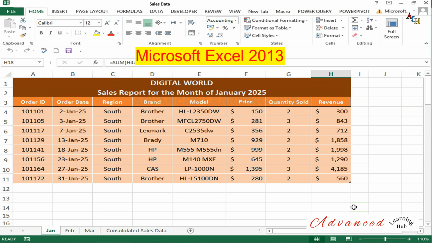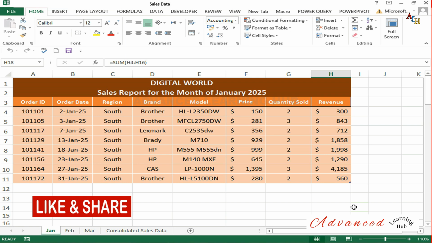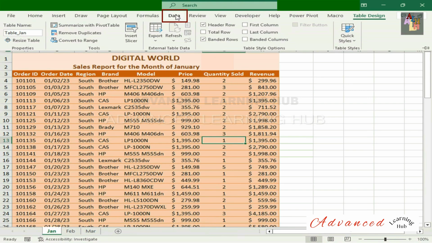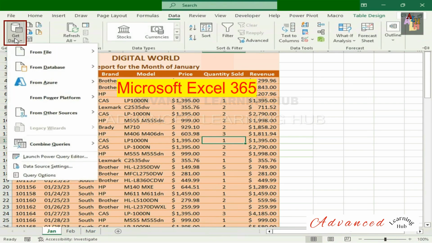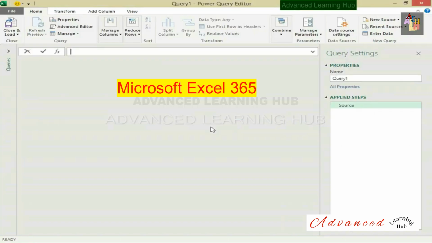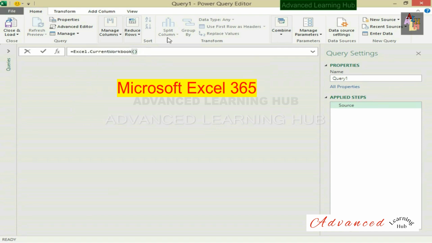For appending sales data, I would use Excel 2013 version. The procedure used to append files in Excel 2013 is also valid for later versions like Excel 365. In Excel 365, the commands to append data are available under Data tab. Click on Data tab, and then on Get Data button. Click on From Other Sources. Then click on Blank Query. In the formula bar of Power Query Editor, type M code given in the video, and press Enter key. Henceforth, the procedure is the same as illustrated for Excel 2013.